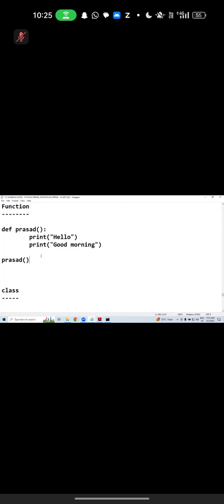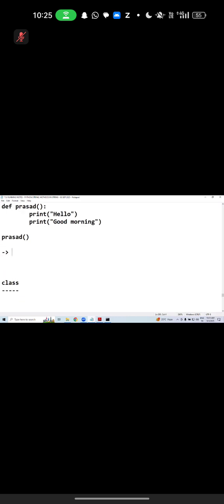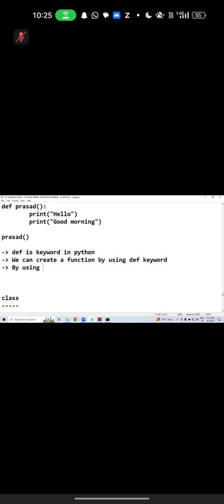Now let me talk about this one. Let me talk about the function. DF is a keyword in Python. By using the DF keyword, we can create a function. By using a function, we can perform an operation. You can say an operation, an action, anything you can say.